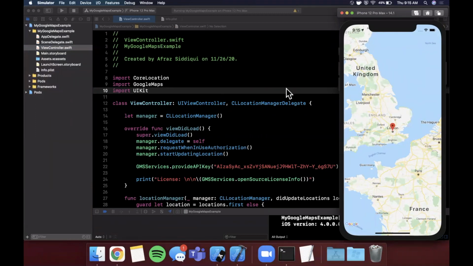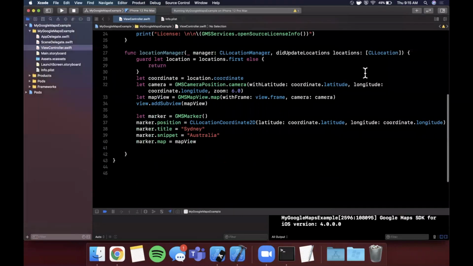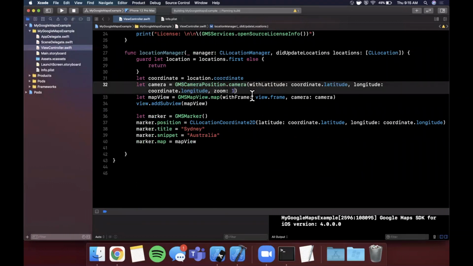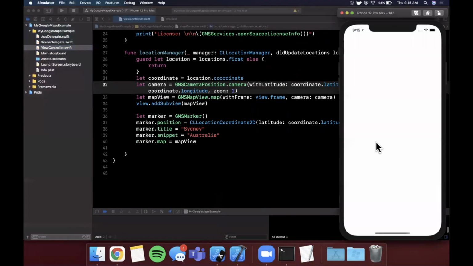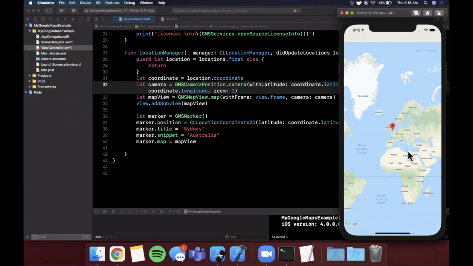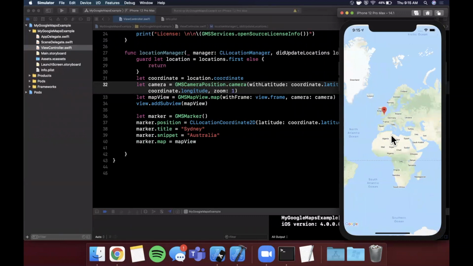So let me actually change the zoom here to be something else so we can see what the difference looks like. On the camera object here, we have our longitude and latitude, and we have 6 as a zoom. Let's make this 1. I can't remember if a lower number is more zoomed out or zoomed in. I believe it's more zoomed out. There we are, it is more zoomed out. Cool. So here's Africa, here's Europe, and there is, presumably, the United Kingdom and London.